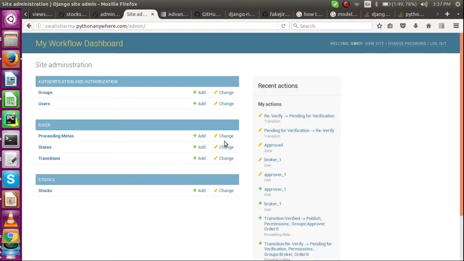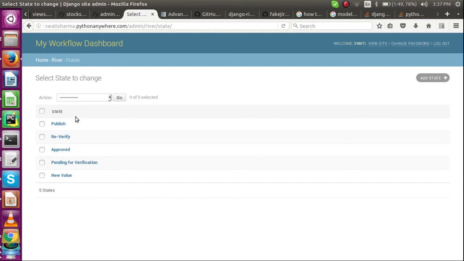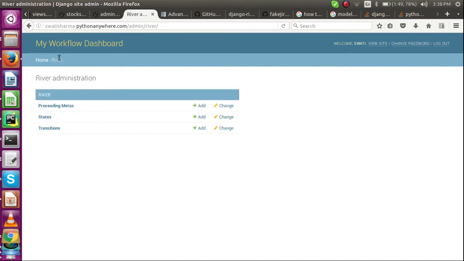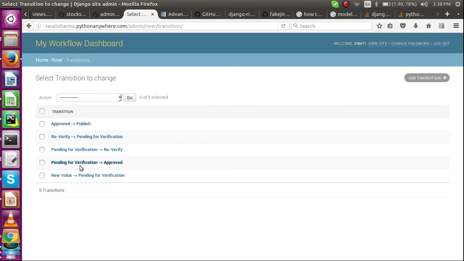For simplicity, this is my admin dashboard, and I'll just show you how I have created these states. These are the states that I just showed you, and I have created them one by one. After this I have also created the transitions between the states. For example, new value to pending, pending to approved, pending to re-verify, etc.